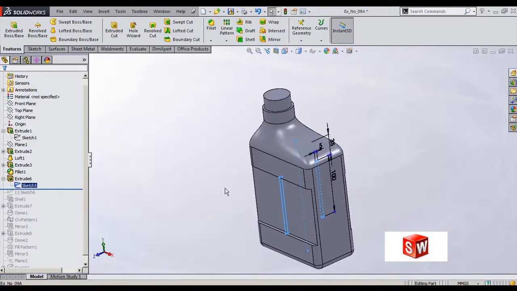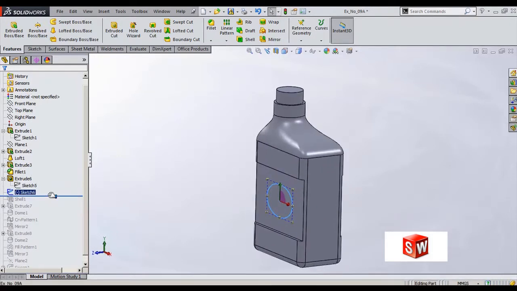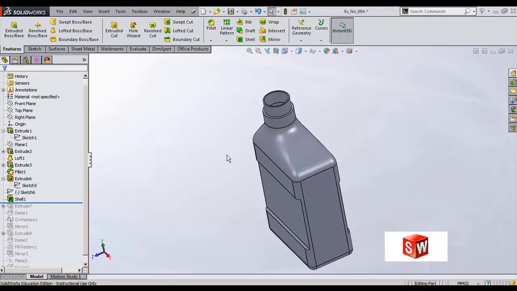For this we have parameters given in the drawing sheet, and as per that we can create it. Next, one more sketch creation is required, which is used in the later feature patterning. The next step is shell, applying thickness, so that the whole solid object is converted into a hollow body with some thickness.